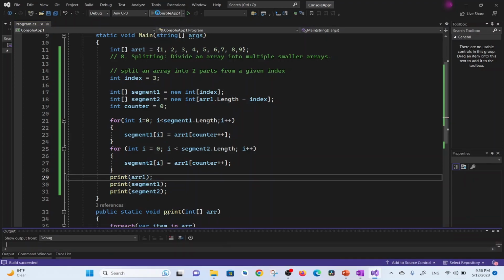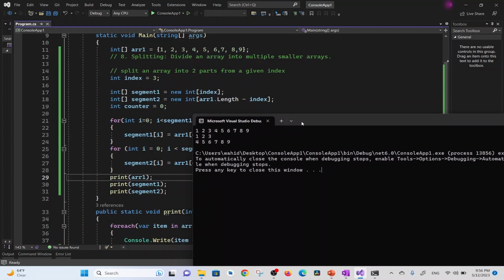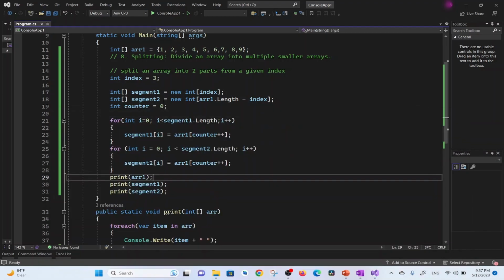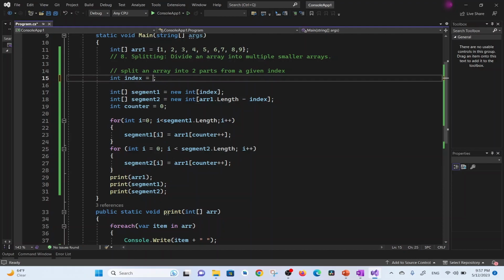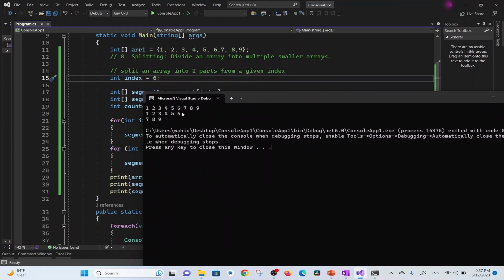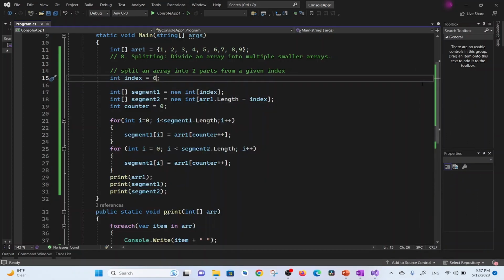So if I run my program, we can see that our array is split into two parts: 1, 2, 3, then the second segment is going to have 4, 5, 6, 7, 8. Say I want to split my array from index 6. So the first sub array, or first segment, is going to have 6 elements, and the second sub array is going to have the rest of the elements. So this way we can split an array into two parts.